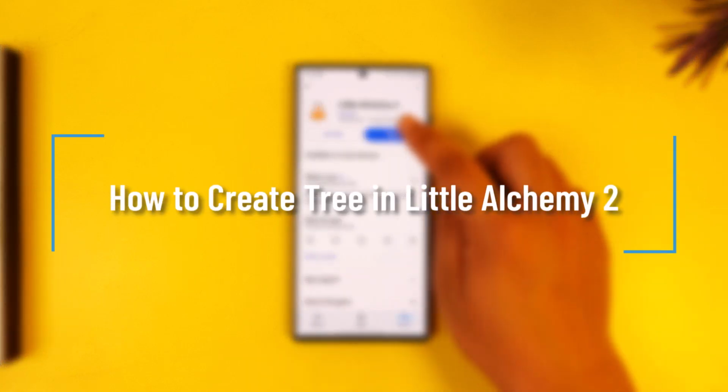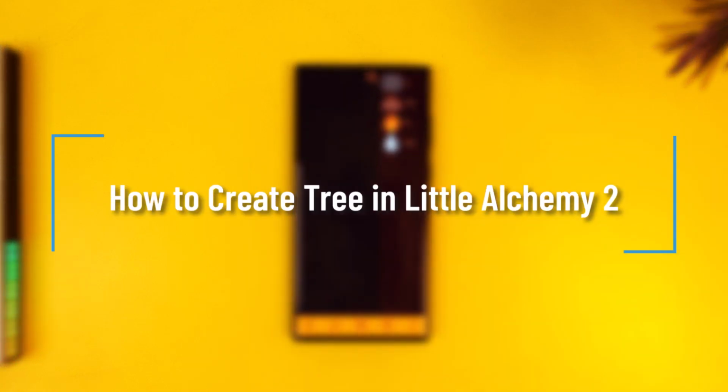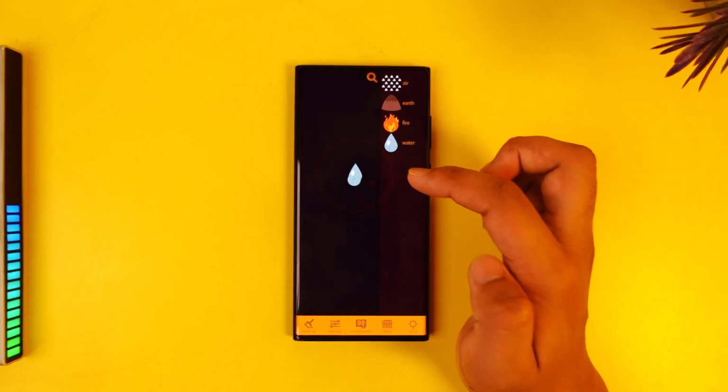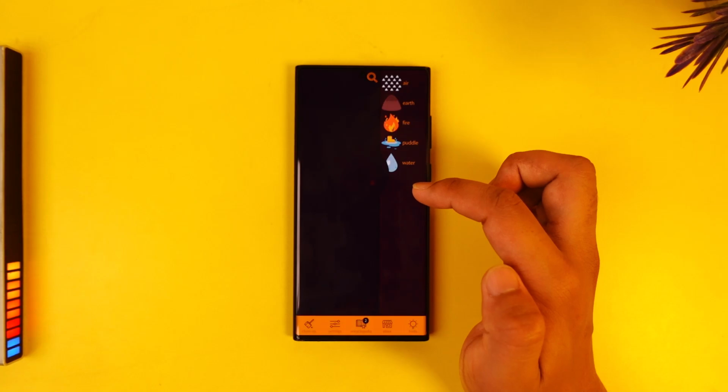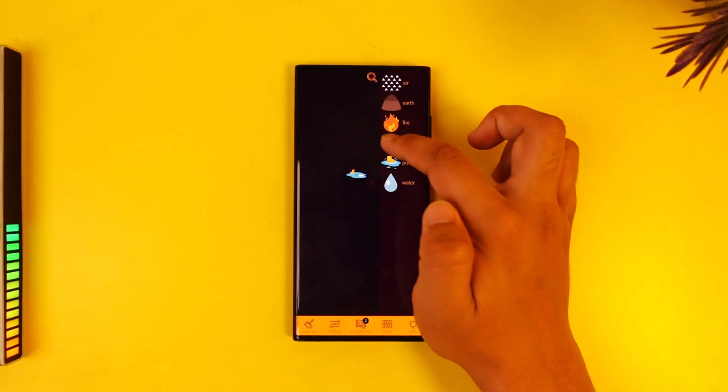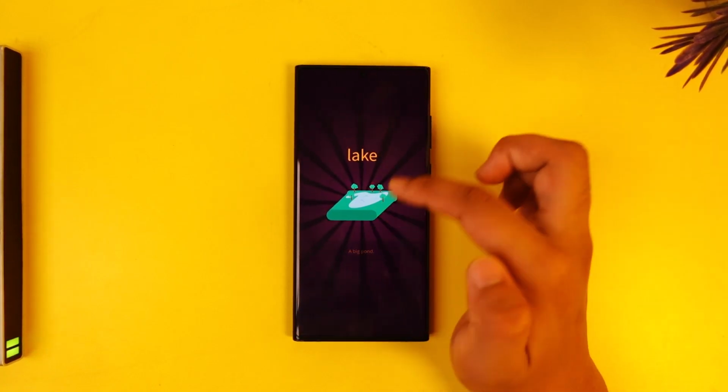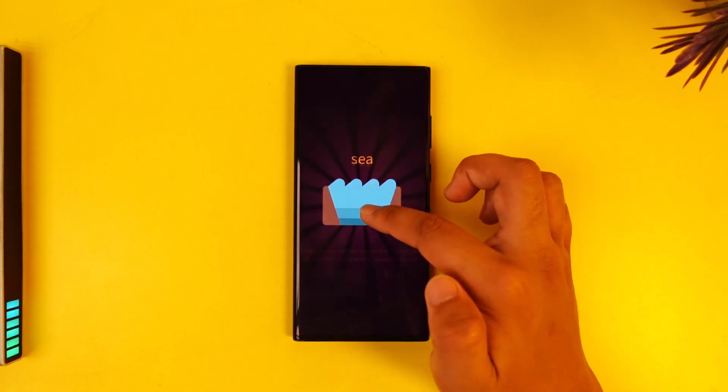How to create tree in Little Alchemy 2. To create tree in Little Alchemy 2, add water and water to create a puddle, then add puddle and puddle to create a pond, add pond to create a lake, add lake and lake to create a sea.